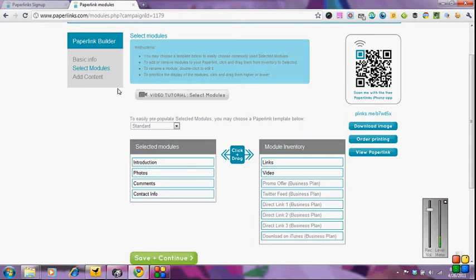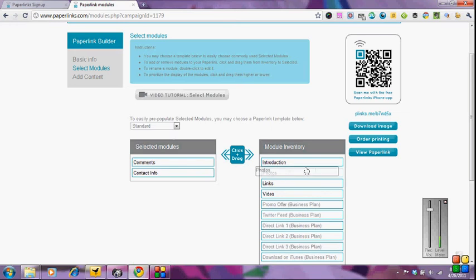Now, Paperlinks does have a video tutorial here on how to set up your modules. The modules are the content areas that are going to display when someone views your application on their smartphone. There are pre-populated modules that are selected for you already that are commonly used, and then there's additional ones over in the inventory bank that you can add to your QR code app if you choose. So all you have to do is drag items from one side to the other, this side being the side that displays what's going to be in your application, this side displays what is in your inventory.